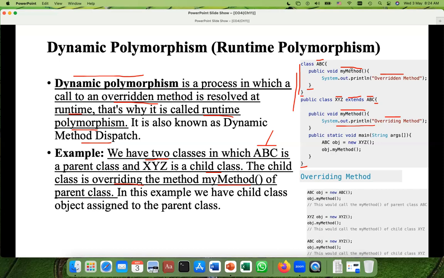The method which is available in the parent class is called the overridden method. That's why we are displaying the same message. This is the overridden method. And the same method which is available in the child class is called the overriding method. Now I hope that you have understood what is written here in this definition. Now, at least you understood what is overridden and what is overriding. So the same method which is available in the child class is called overriding, and the same method which is available in the parent class is called overridden.